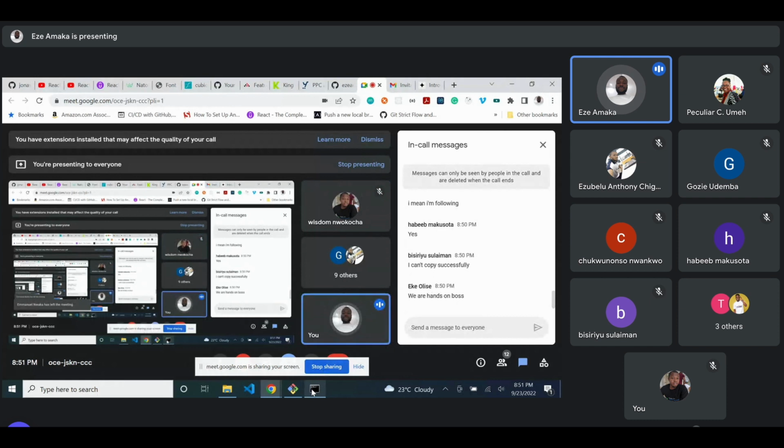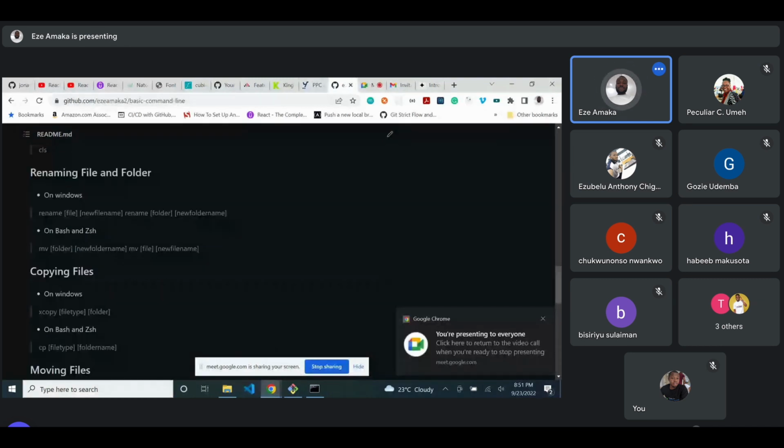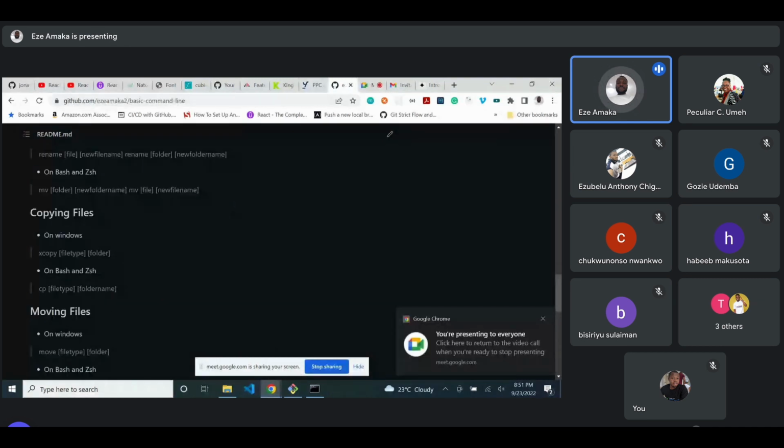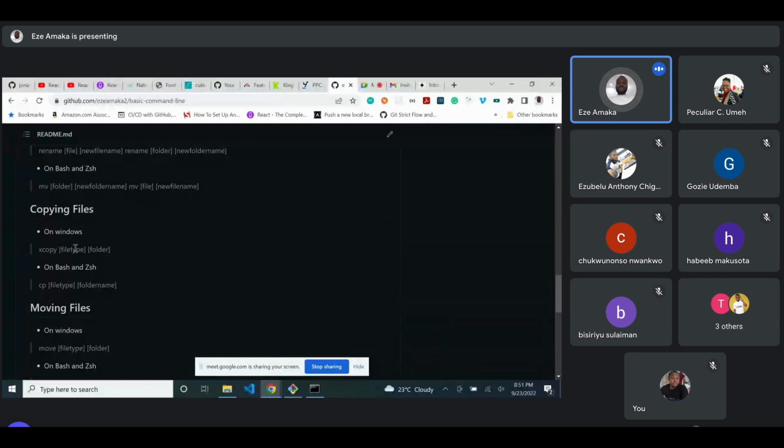To copy, let me go back to that place I replaced. To copy, if you're on Windows, you use copy, then the name of the file you want to copy, and the name of the folder you want to copy it into. While if you're using Git Bash or your Mac, you use cp, the name of the file you want to copy, include the extension. If it's .html or .css, include the extension. Then the name of the folder you want to copy it into.